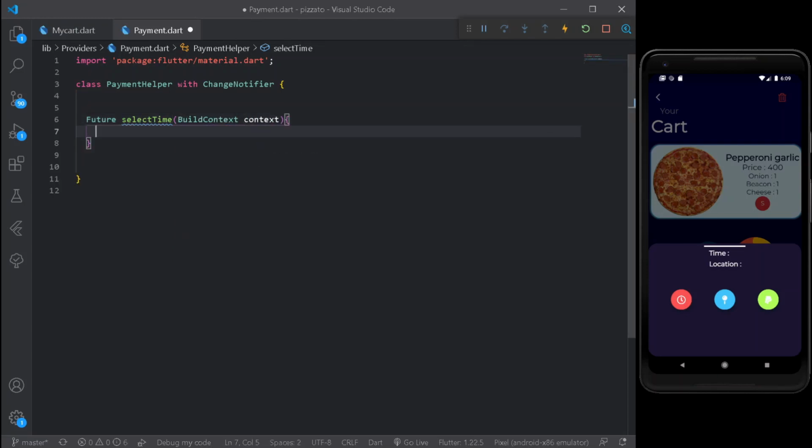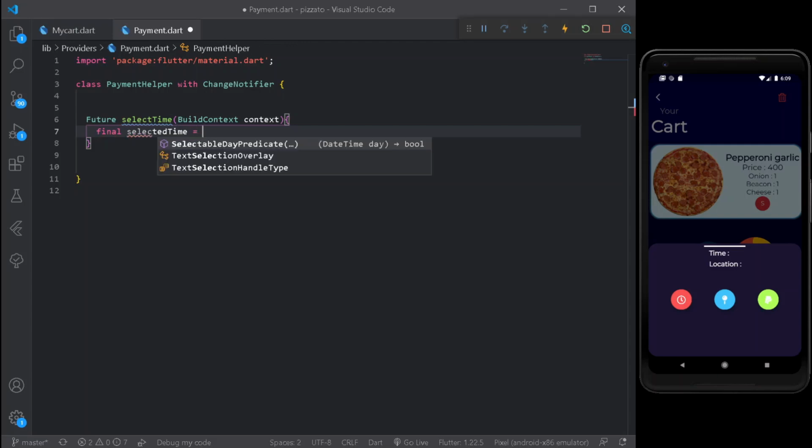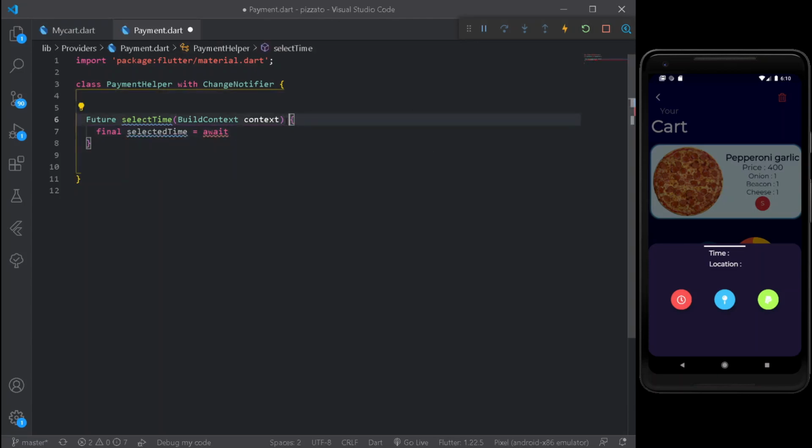Alright, a context. So here let's have a new final variable for the selected time of the user. Now the selected time shall simply refer to an await statement, so let's make it asynchronous first. So here the following thing shall refer to showTimePicker. Alright, I removed the entire thing.